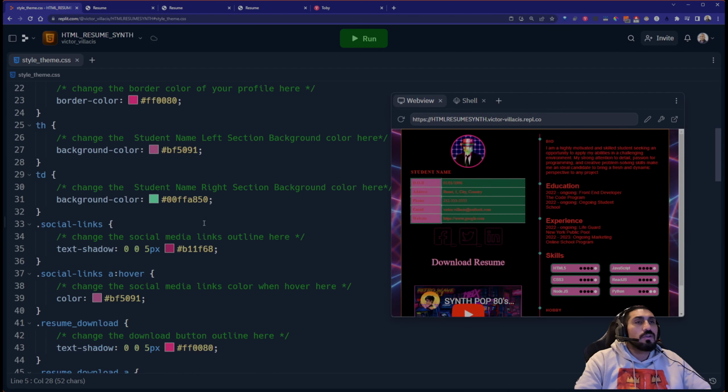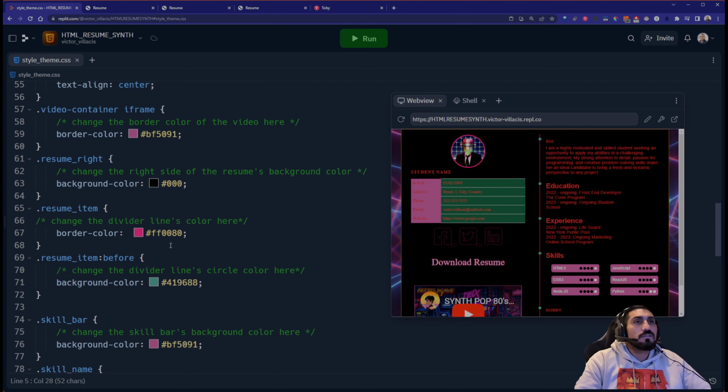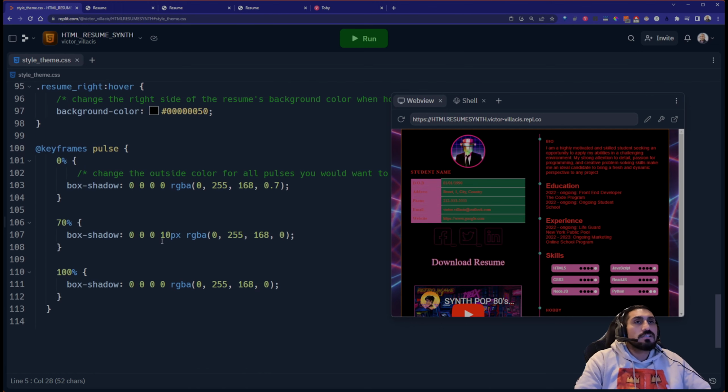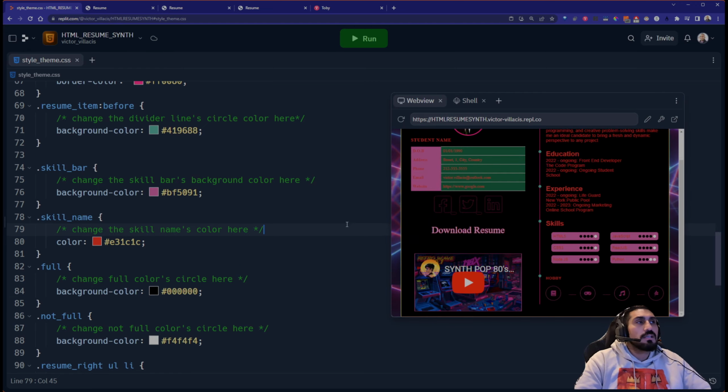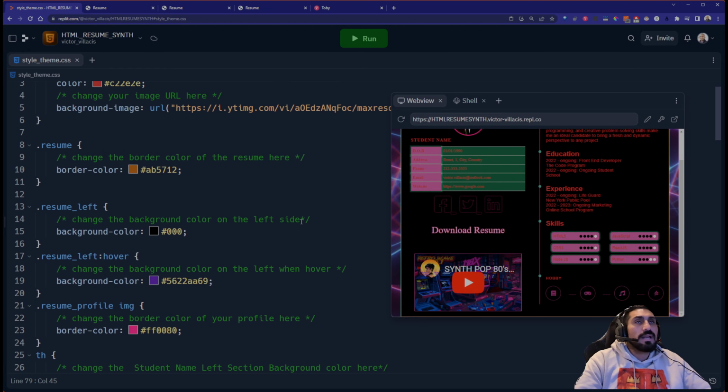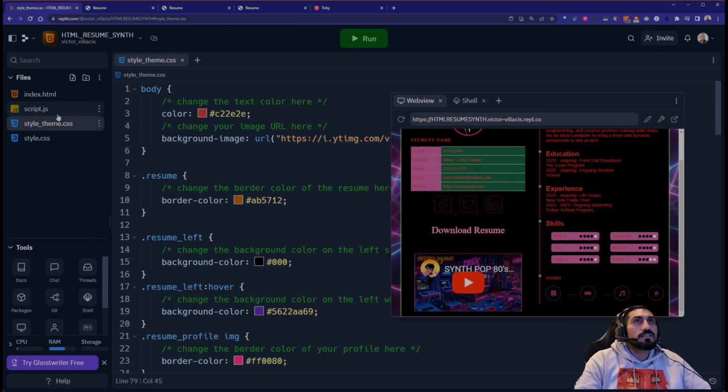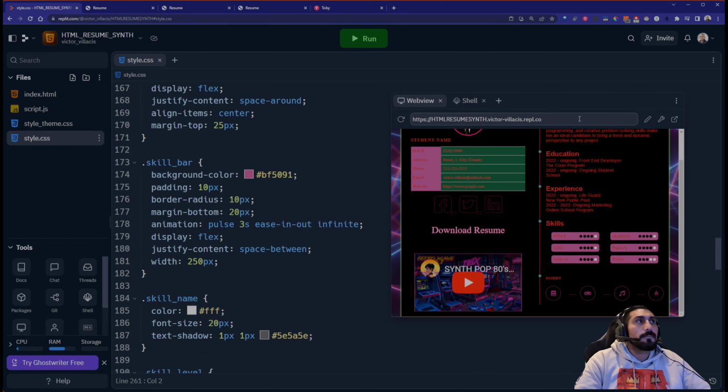So you could come over here and modify all of these colors. You notice all of these styles are just colors. I have changed the skill names color here, so you could change the skill names color here, and it changes the color. So you can do your own theme to it without the risk of messing up the whole layout.